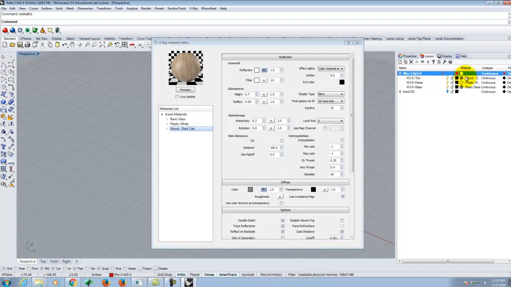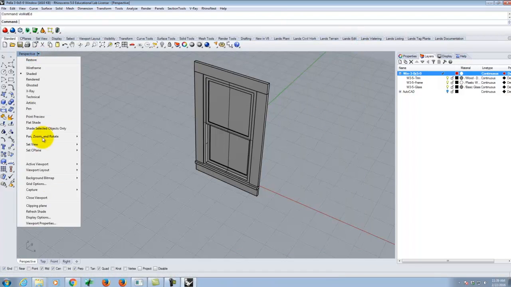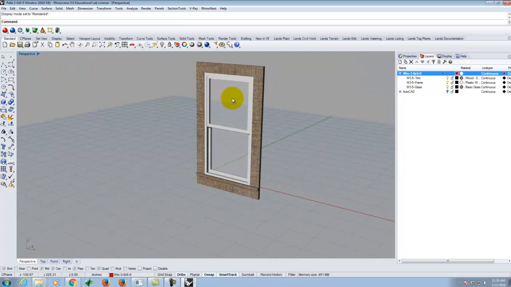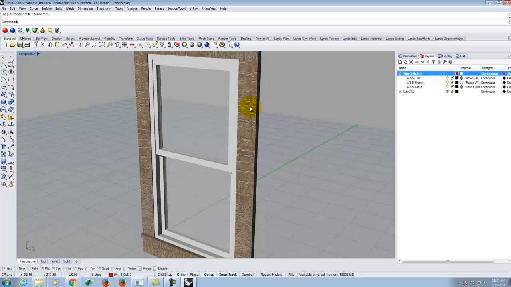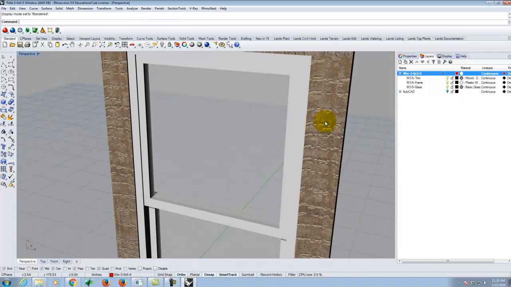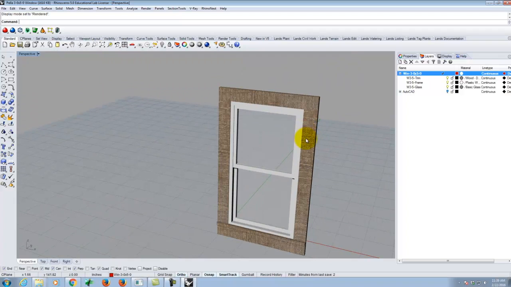I'll say OK. And we can see over here that those materials have been applied to my objects. So now, if I were to switch into rendered mode, we'd see that the material has been applied to the objects. And we'd see that, yes, I can see through the glass, so it's all pretty good. But remember, we talked last class about texture mapping. And my texture mapping on this trim really doesn't look right. So I need to make sure that I fix that before I save this.